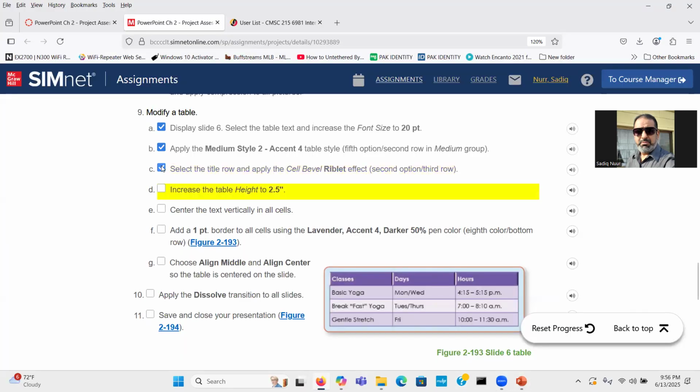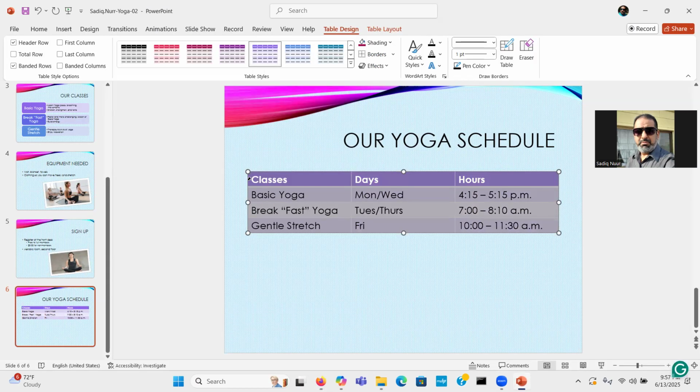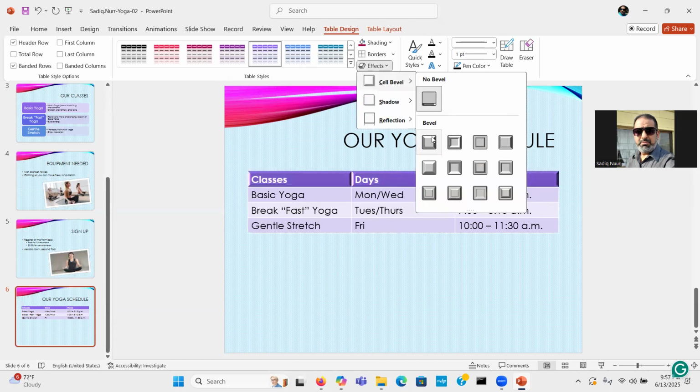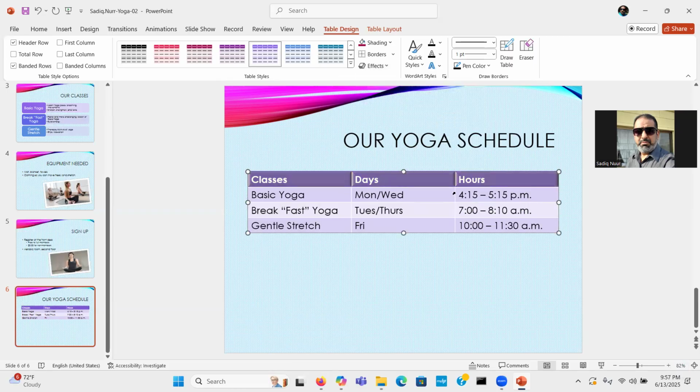Check the box. Now select the title row and apply the cell bevel riblet effect. So first we need to select the title row. Hold the shift and you can select like this. And then you see the arrow. When you see the arrow, then click. So all the three is been selected, the title of the table. And then we have to go to table style, effects, bevel, and then under the bevel, we have to look for a riblet. A riblet. Click on the riblet. Perfect.